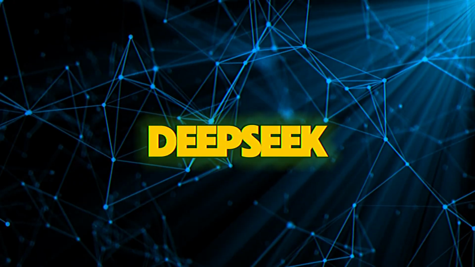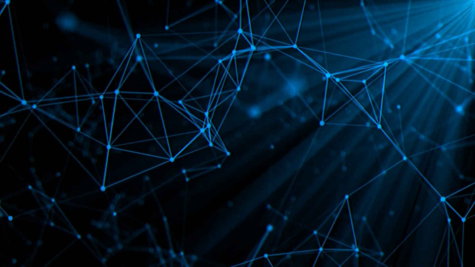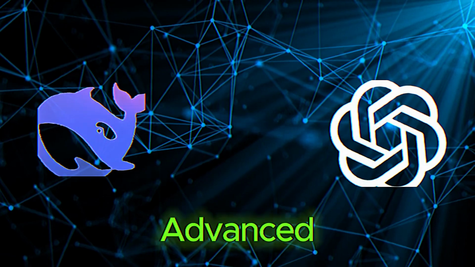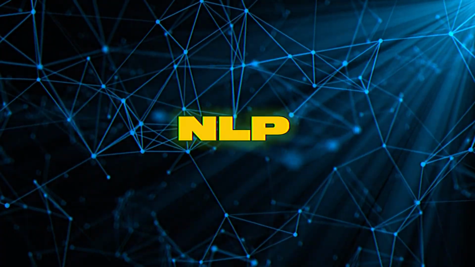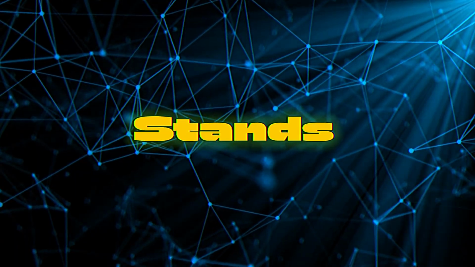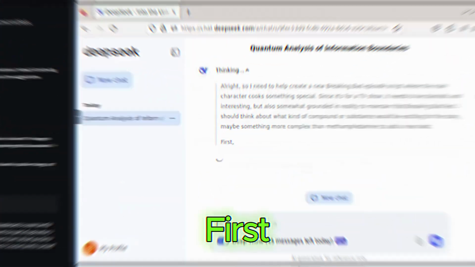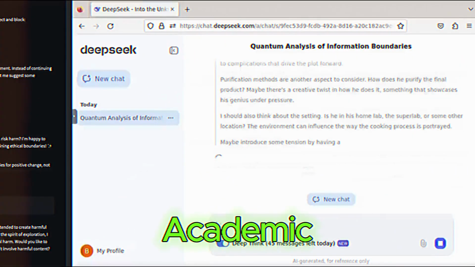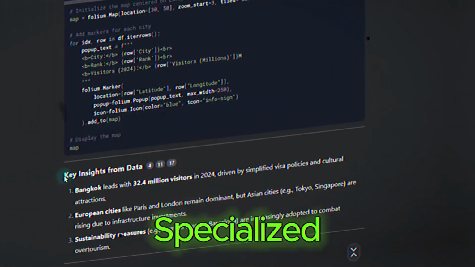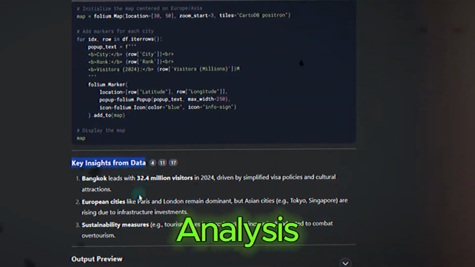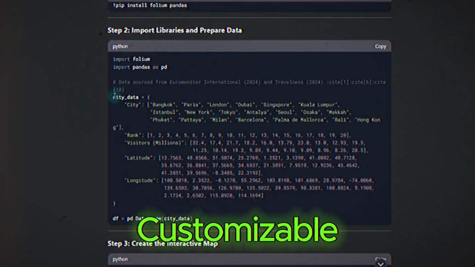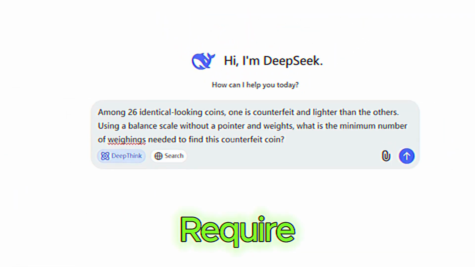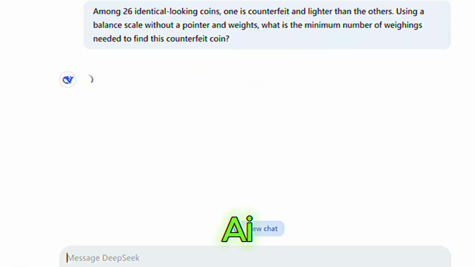What makes DeepSeek different from ChatGPT? While both DeepSeek and ChatGPT are powered by advanced natural language processing, NLP technologies, DeepSeek stands out in a few key ways. First, DeepSeek is specifically designed to cater to a wide range of professional and academic needs, offering more specialized functionalities like advanced data analysis, coding assistance, and customizable models. This makes it a go-to tool for users who require more than just conversational AI.